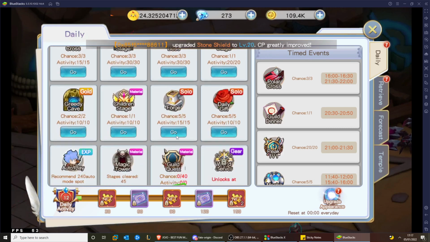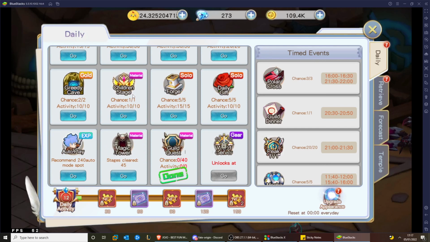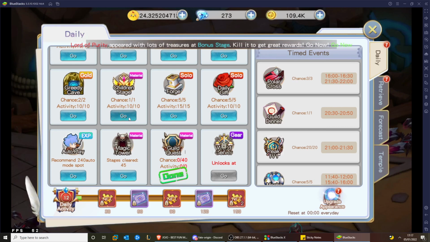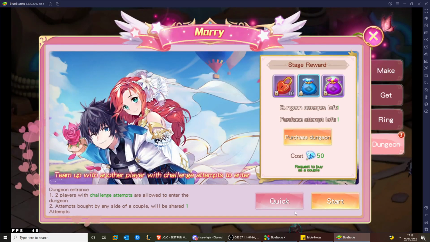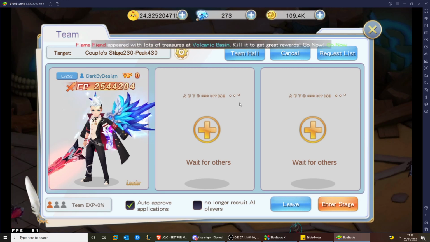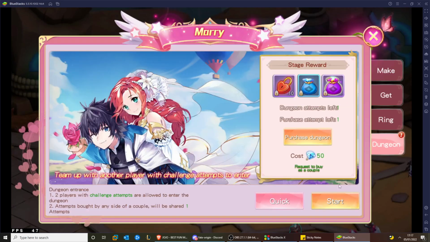You've got your boss stages. Children's stage is where you have to have 2 people in a group, and then you can go into one. It doesn't matter, but as long as you've got 2 people in a group, you can enter it. If you go here, you click on quick. As long as you've got 2 people here, or recruiting, or you join somebody, you can start, and you'll get unlocks. It helps you level up as well.